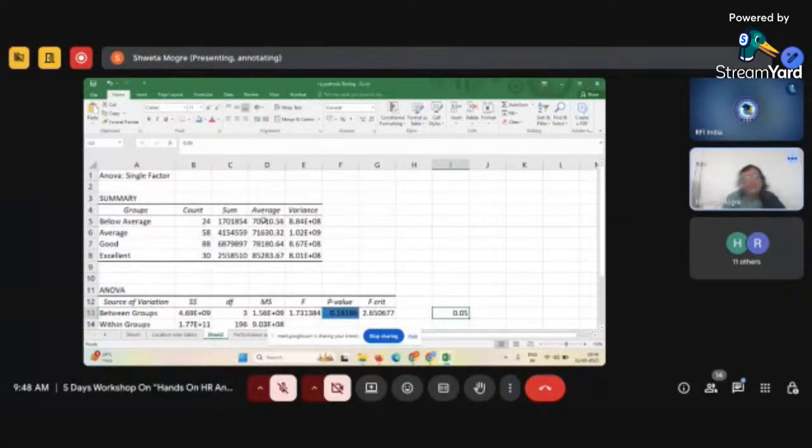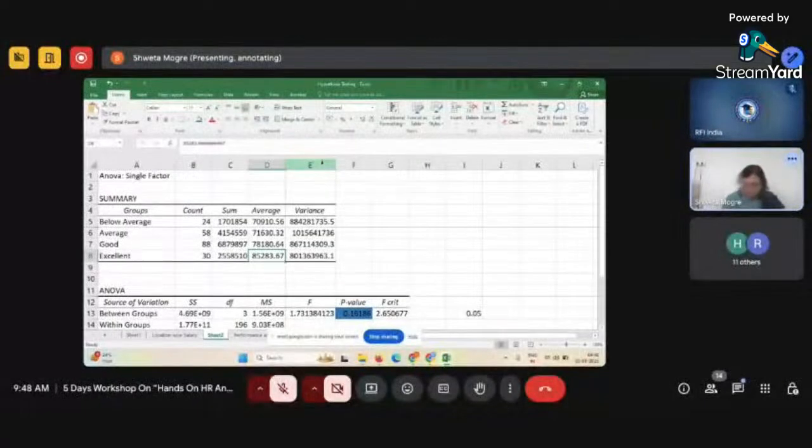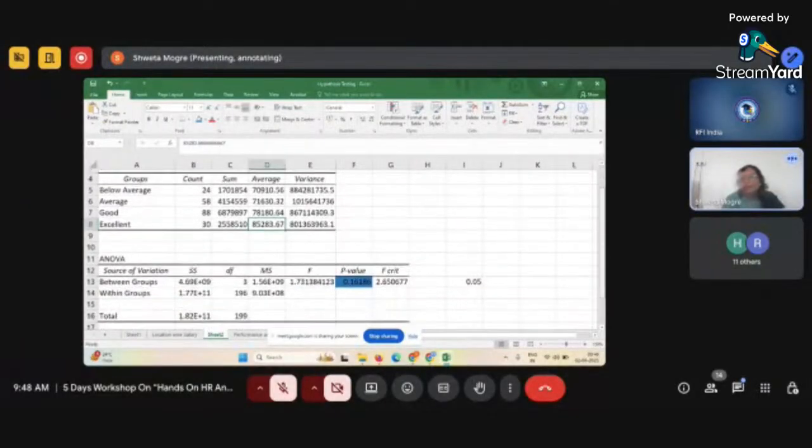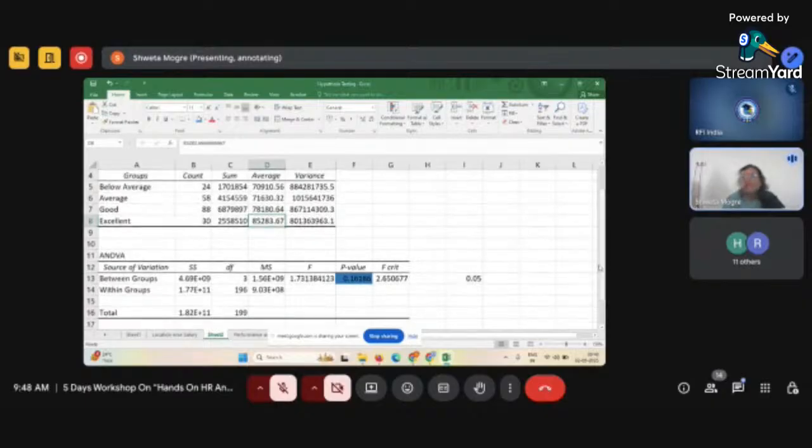We are not, see, salary is different. You can check. The below average employee is having an average salary of 70,000 and excellent is having 85,000. There is a 15,000 difference. But this 15,000 difference is not that significant in our organization. I hope you people are getting it. There is a difference, but this difference is not significant enough that we should generalize the statement that grading is making a significant difference in our salary structure.